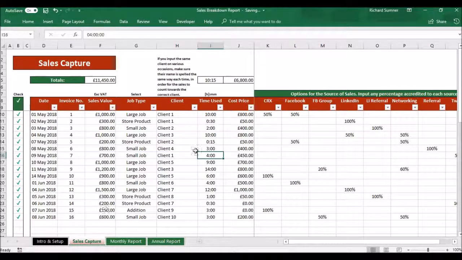All it means is you just won't get reports relating to cost price. It'll show your profit as that, but then divided by your time. So it all depends on what your services or what products you're selling as to which of those columns you'll fill in. But the more information you put in, the more information you'll get out. That's the rule of thumb.